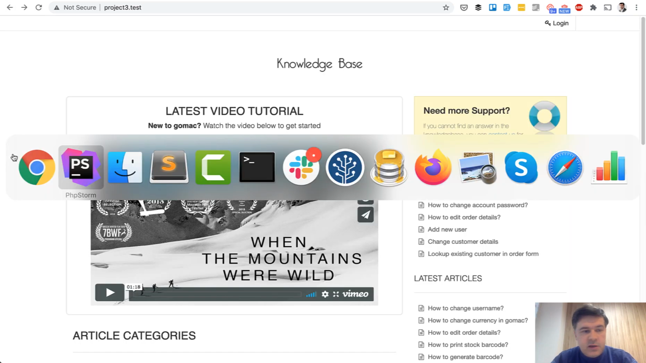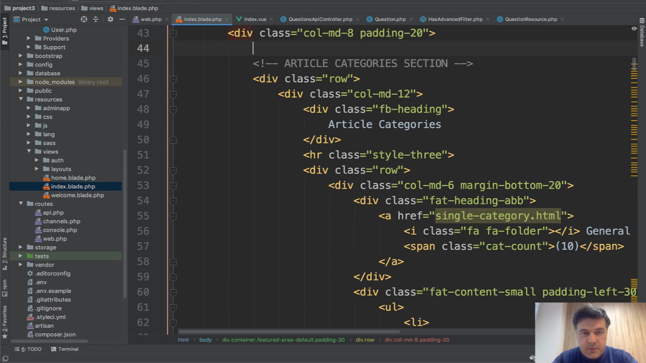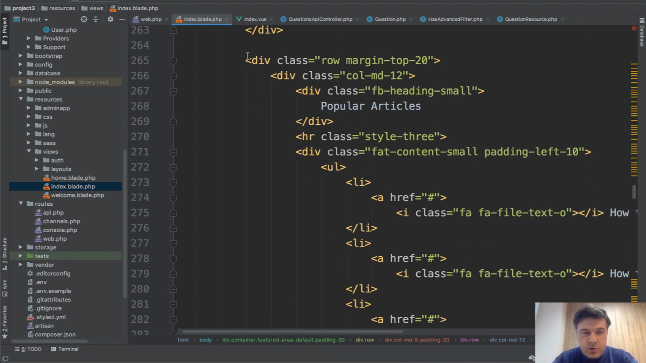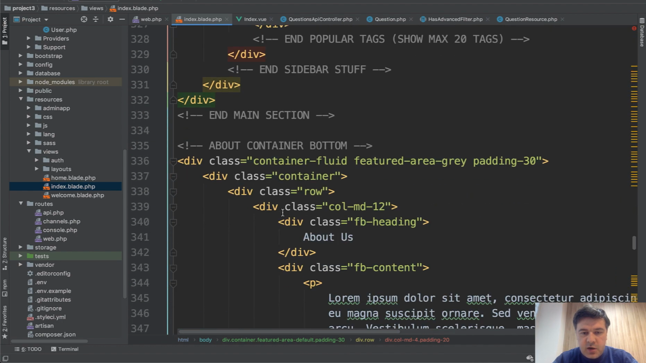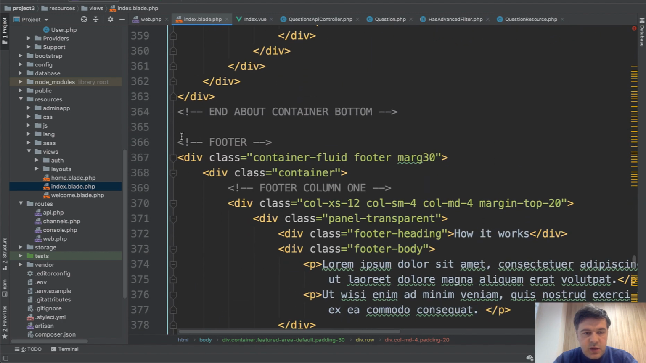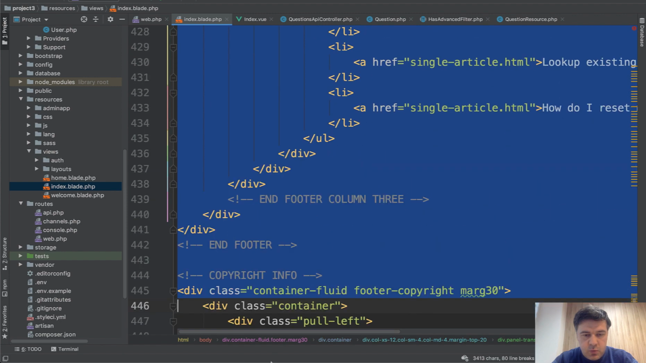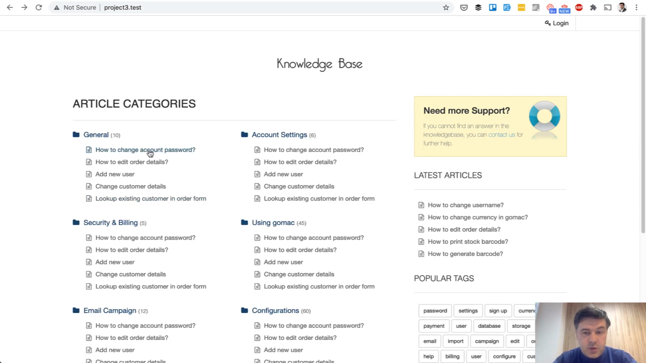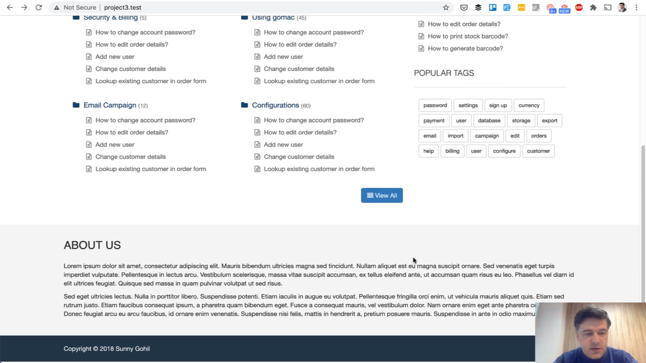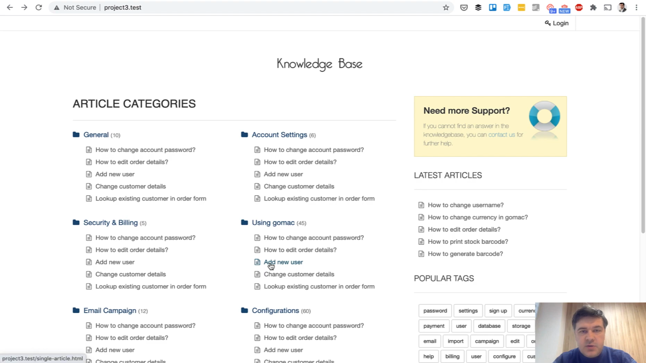Let's click back and let's remove some more stuff. So latest video tutorial is also not needed, like this. Categories is what we will implement, and then sidebar, this is okay. Popular articles are not needed, latest articles are okay, popular tags are okay, about container is okay, but the footer, we don't really need the footer, this one. What we do need is the actual footer for the copyright. And let's refresh again. So categories, latest articles, popular tags, and about us, and the footer. That's it. So these things we will implement from the backend, and now let's try to do that.